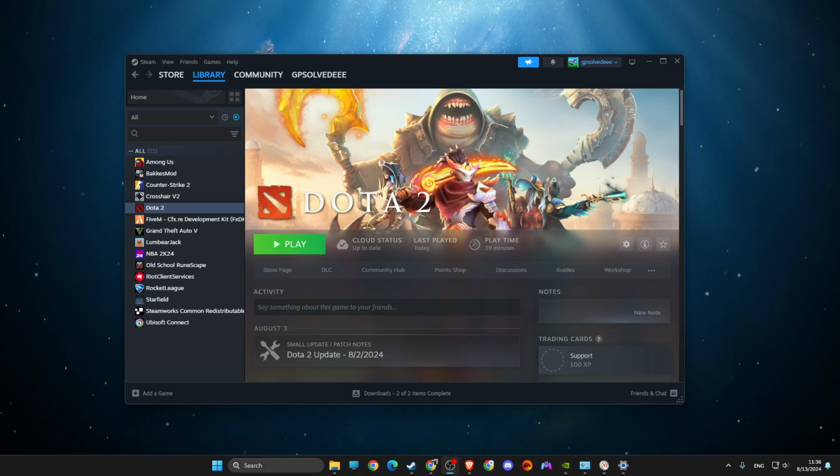So first of all, what I suggest to do here is to disable all the peripherals, like controllers, racing wheels, something like that, because sometimes it can cause the problem. So just leave with your mouse and keyboard, disable all the external drives, and then look if the problem persists.